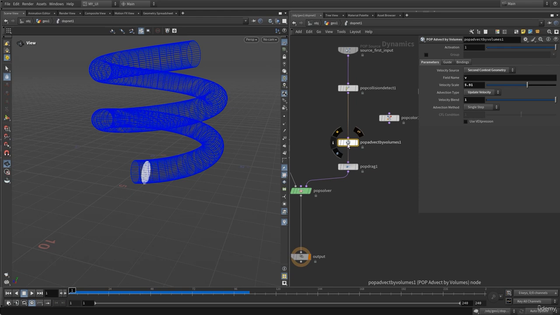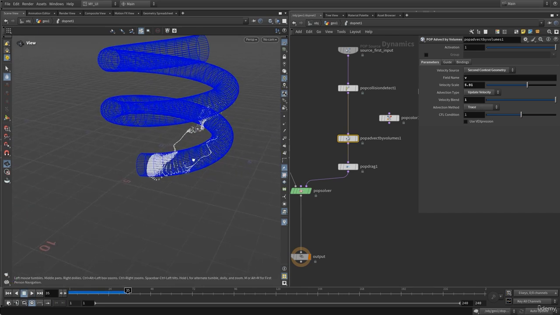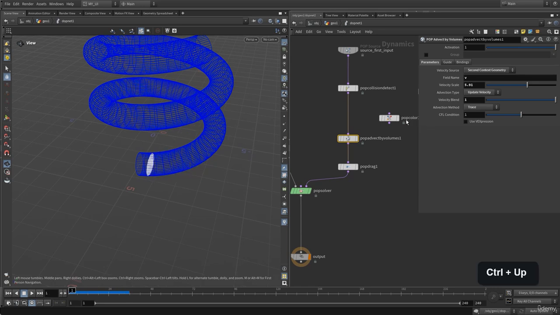So we need to go into the pop advect and play around with the parameters. In here right now we have the advection method. We are using single step. Maybe let's change this to trace, and trace will create a good looking result. Whenever you are working with volume, make sure to change this to trace, and it will trace these velocities better. In here I can play around with the update velocity scale.